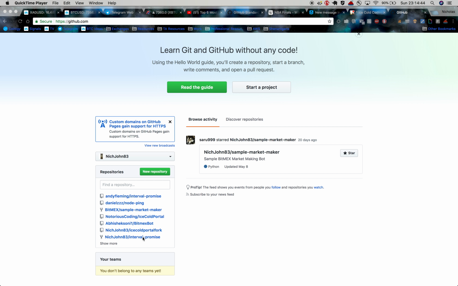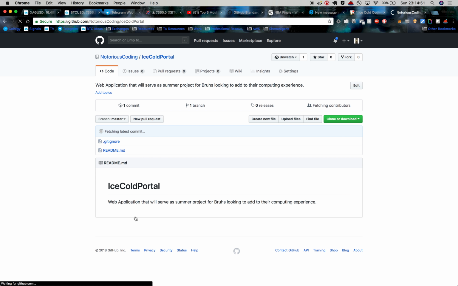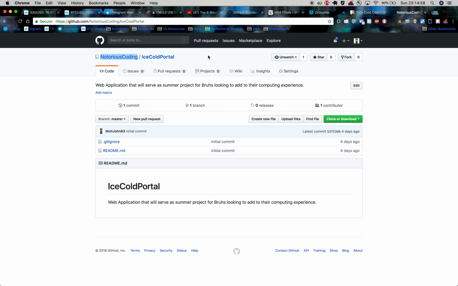So I'm going to send you all this link. I made an organization just because it made it easier for me. The organization is Notorious Coding, so that owns this repo. Repo is short for repository. The repository is called Ice Code Portal. Right now, there's a .gitignore file with nothing in it, and a README. The README literally just says this: summer project. That's on my list of things to add to.